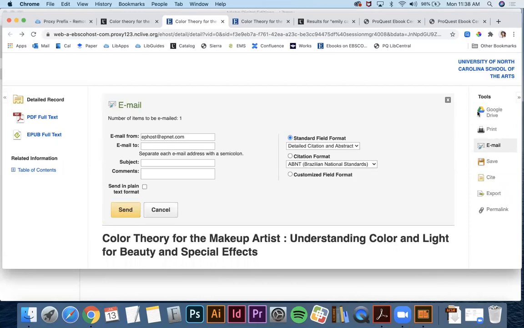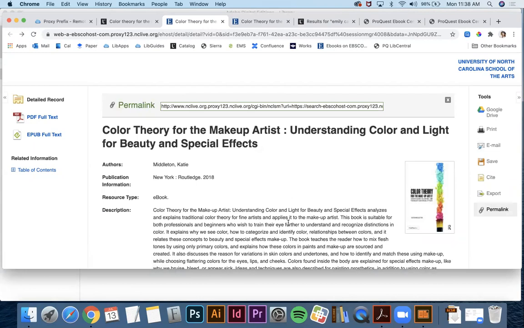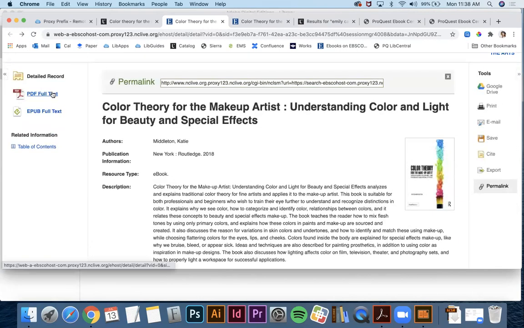So these don't refer to the actual content within the book. They refer to the information about the book, the metadata, the citation, that type of thing. But this permalink will take the students directly to this page where they can choose PDF or EPUB themselves.